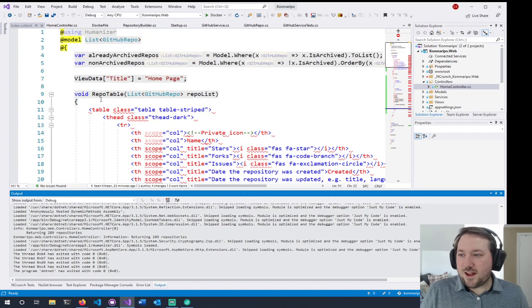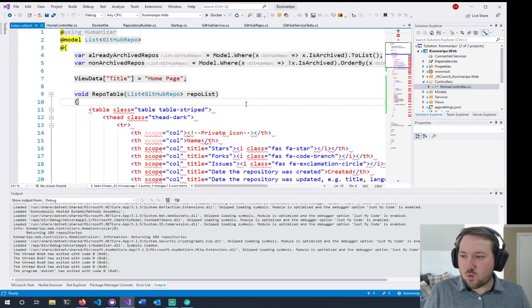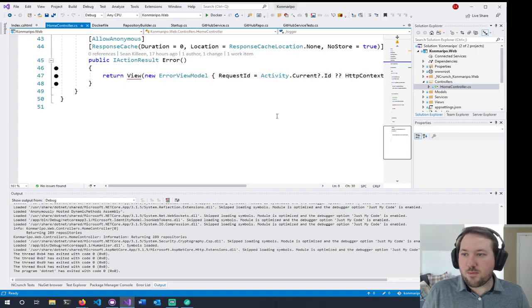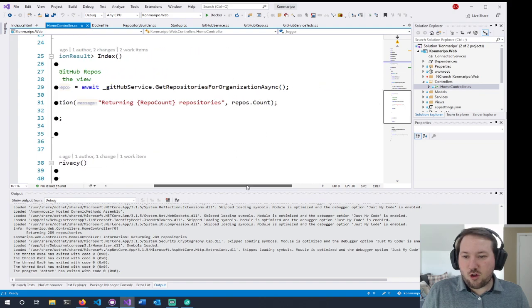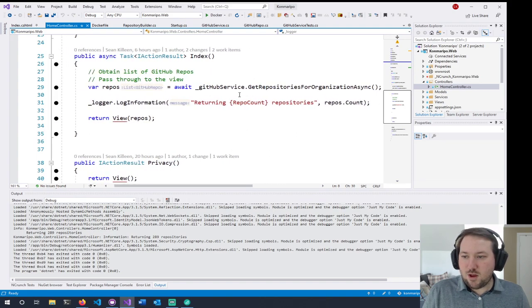You'll notice that, even though my IntelliSense doesn't appear to like it, it does actually work, as we'll see in a moment. We'll go back through everything here. Now in my home controller, I'm still calling my GitHub service there, and it's getting all the repositories from my organization. We're giving a logger, and we're still returning the view.